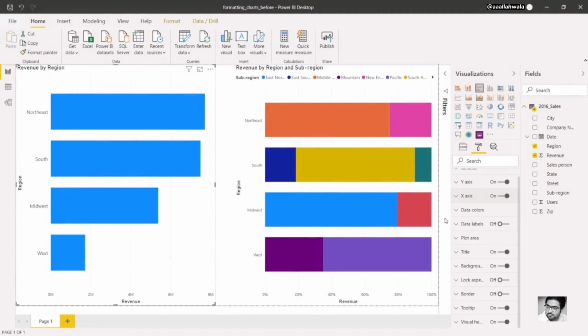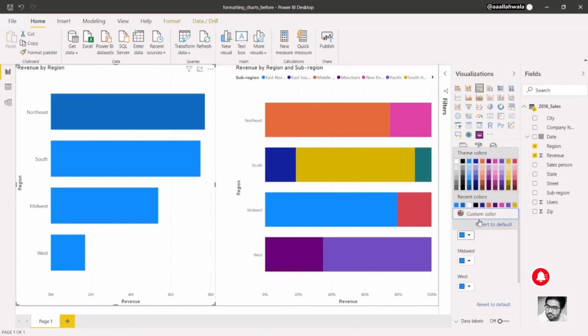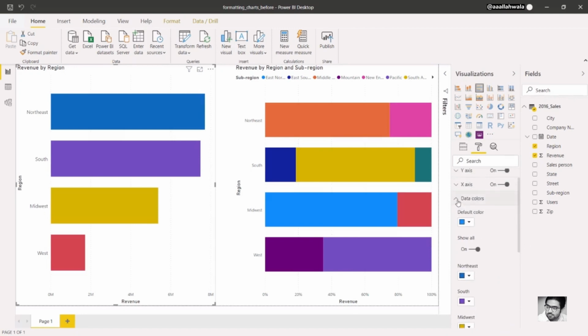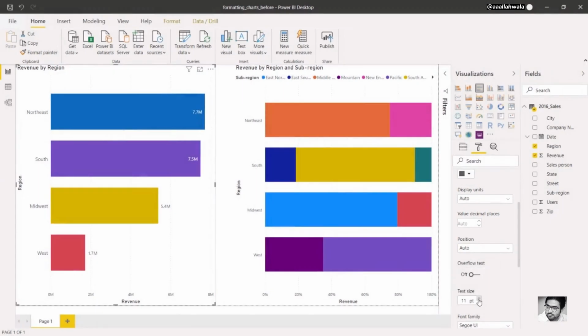We'll close the X-axis options and move on to data colors. These settings allow us to change the colors of our bars. We'll choose Show All and give each bar a different color. Next, we'll open the Data Labels dropdown and turn this setting on. These labels give us the numeric value for revenue in each region. We can customize the labels by setting their number formatting or position on the chart. We'll increase the text size to 11, like we did before.